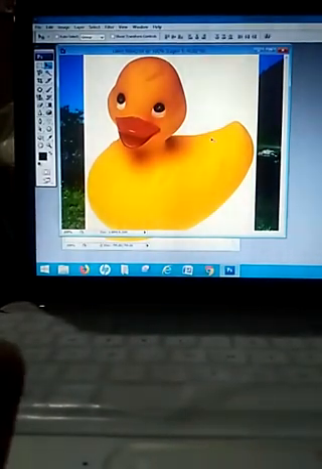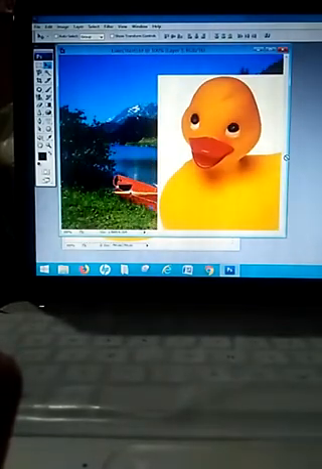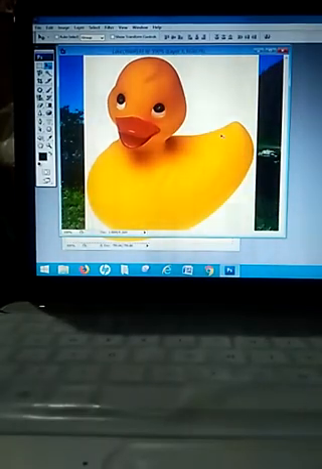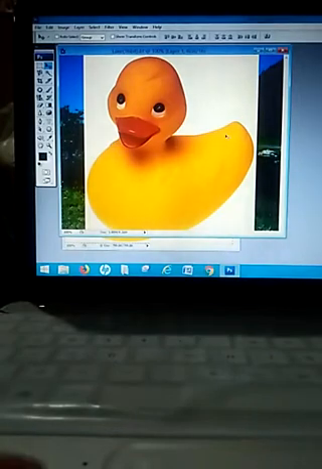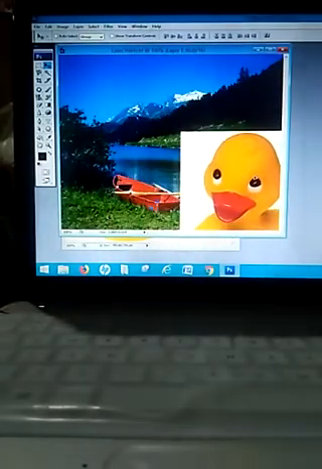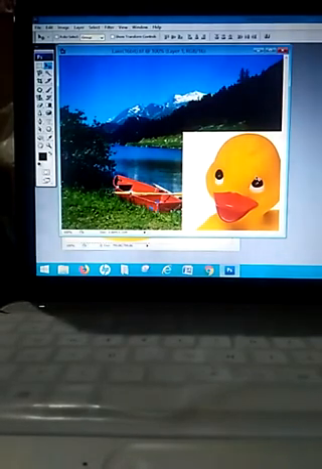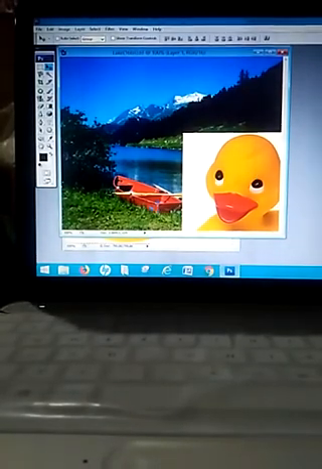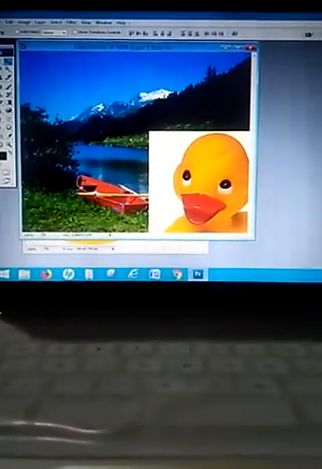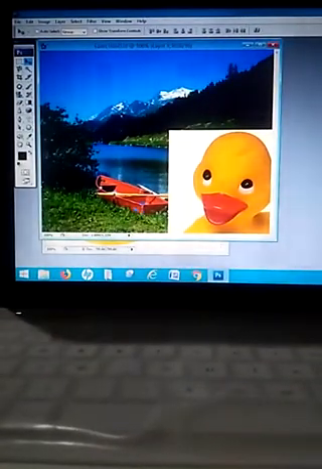Now with the help of the Move tool I can place this picture anywhere on our screen. With this Move tool I can place my picture on my screen, and then you will see that your layer is pasted and your layer is moved from one document to another document. So this is one way how you can move your layers between the documents.